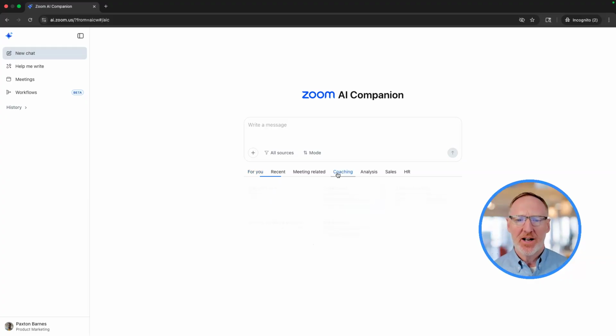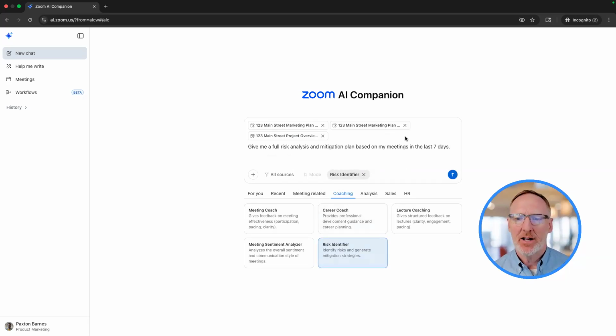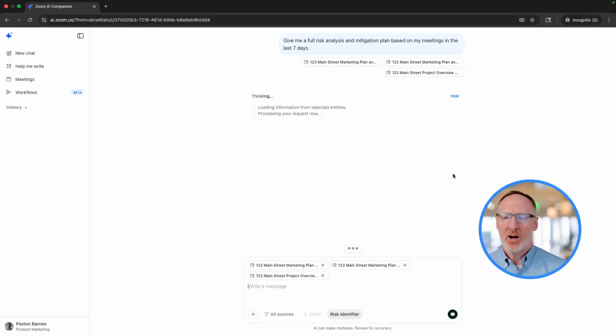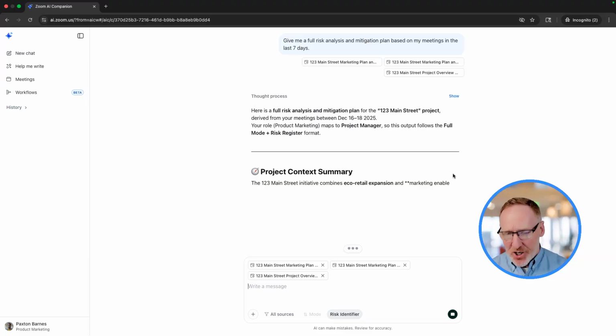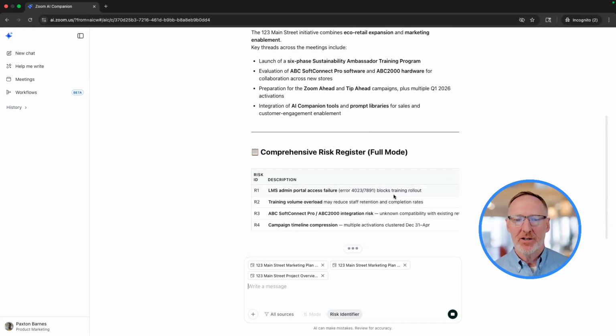So for example, if I click on coaching, I can choose risk identifier, and because it's triggered for the last 7 days, it automatically pulls all my meetings over the last 7 days. This could be dozens, and I can run that particular prompt where this is a pre-trained agent that's set up and configured in a way to be able to run a risk analysis on my meetings.